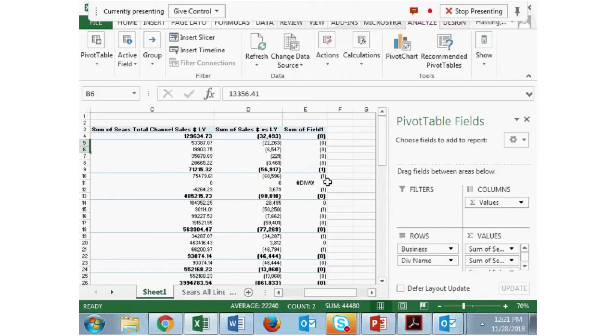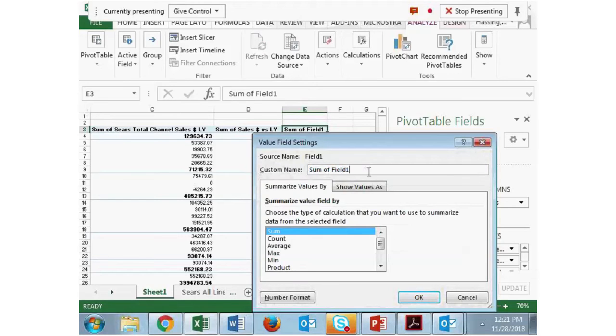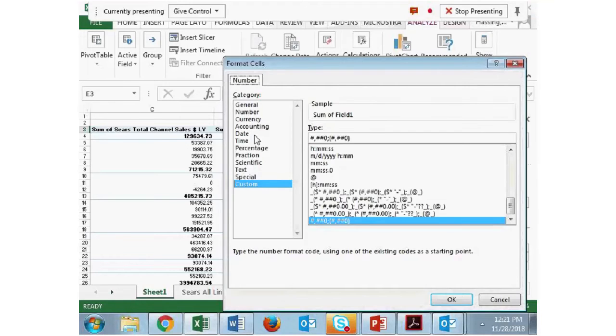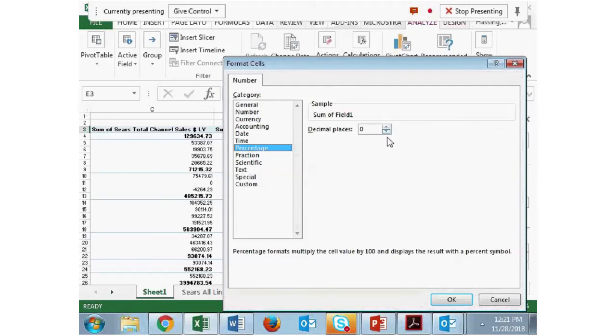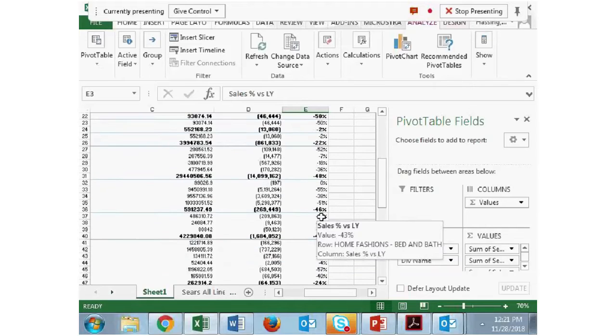Okay, but look, it's not formatted how I wanted it, right? So what we're going to do is right-click on a field, and go to Value Field Settings. And you can name it in here. You could name it when you were calculating the field, but you could also name it here. So we're going to name it sales percentage versus last year. And then we're going to go to Number Format. You're not going to change the value field by. We're going to just go to Number Format, which sometimes takes a second to pop up. Then we're going to switch it to percentage with no decimal places. And then you just hit OK, and it'll make it percentages. So now we know.